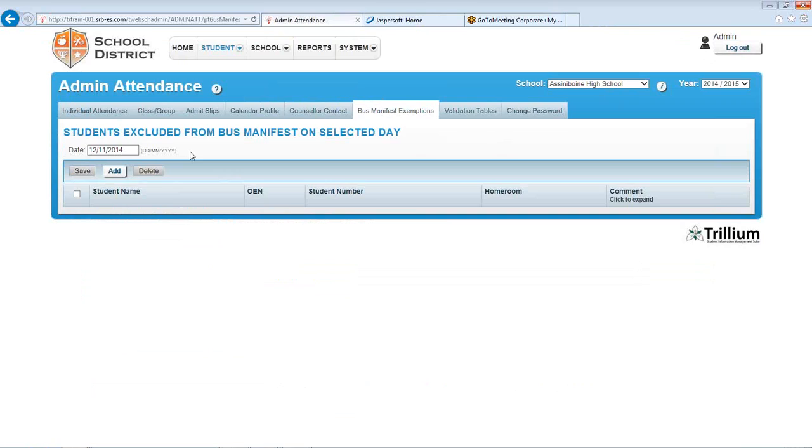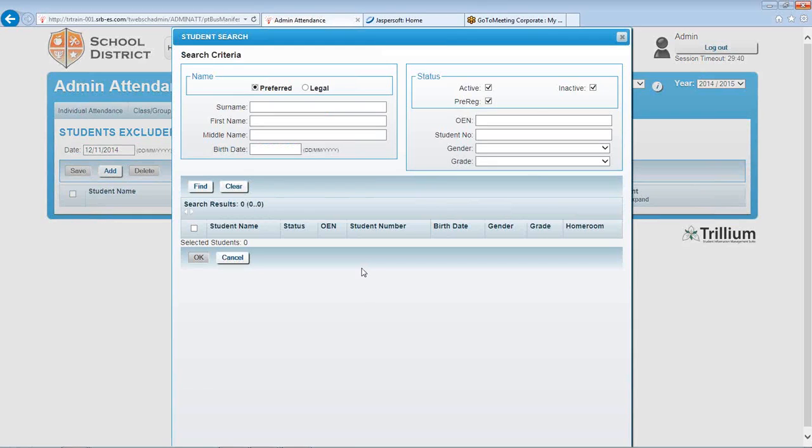The bus manifest exemptions page gives you the ability to report the students who ordinarily would take the bus, but who do not, for some reason or another, or won't be taking the bus on a certain day. To use this, click on the Add button, and this will bring up a Find window that will let you search for the student or students for whom you'll be recording the information. We have options for searching by surname, first name, middle name, birth date, OEN, student number, gender, and grade, and you'll see that that's very similar to the events find that we have in the individual student page.